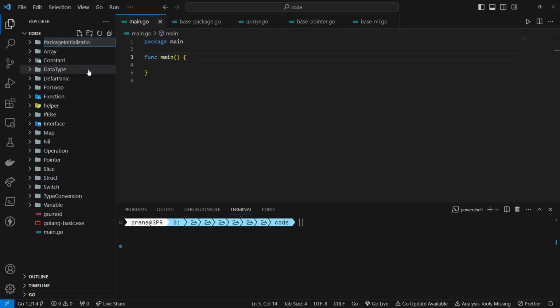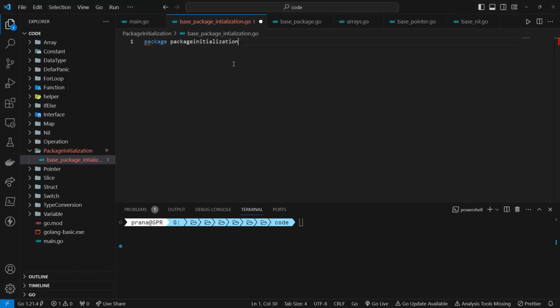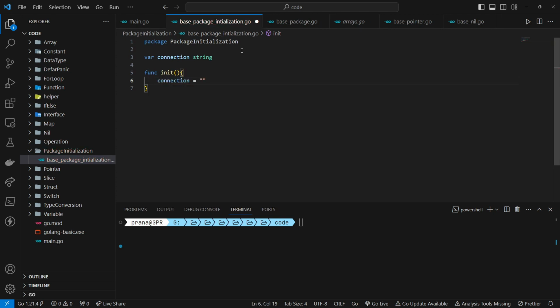We are creating a directory named package initialization and adding a file named basepackageInitialization.go within it. Within this file, we initialize a variable named connection with the value miscall and define an init function. Inside the init function, we assign the value miscall to the connection variable. Additionally, we create a function named getAtAC that returns the value of the connection variable.